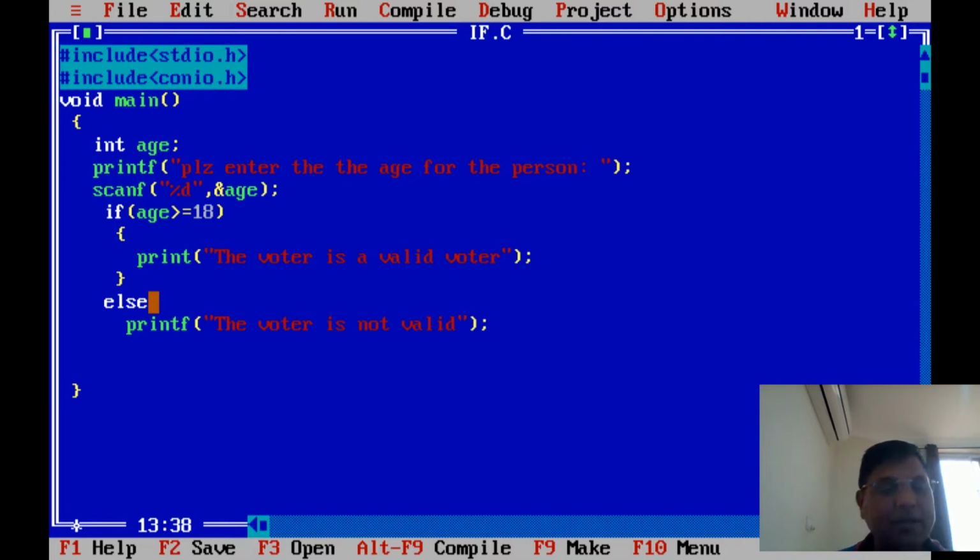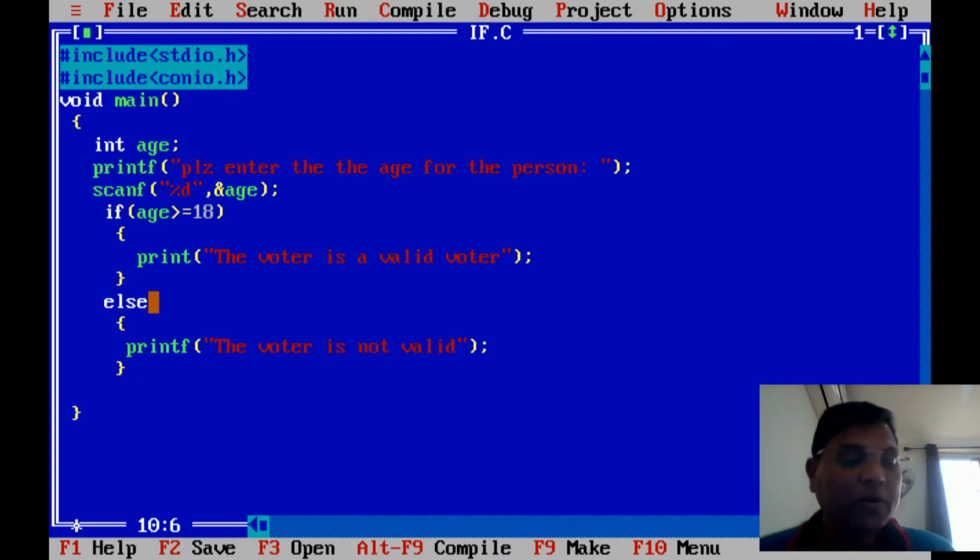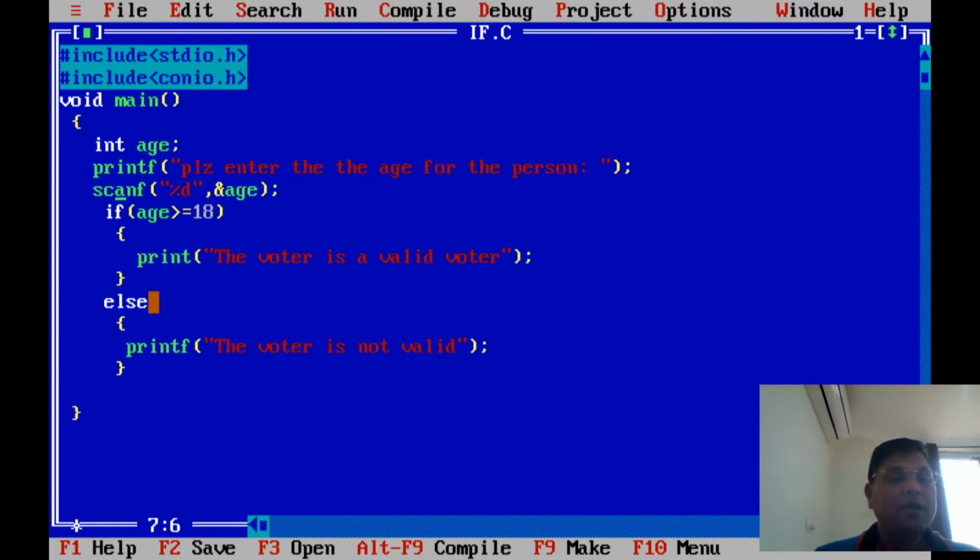In the else part, the same rule applies: if the else has more than one statement, you have to use the opening curly bracket. If single, it is not necessary. Same thing. So right now, you can see I took one integer variable, age. I asked the user to put in the input value. Scanf captures the information from the keyboard, and that information is stored in the variable age. Then I check whether the age is greater than or equal to 18 with the if condition. And if age is 18 or greater, just do this.